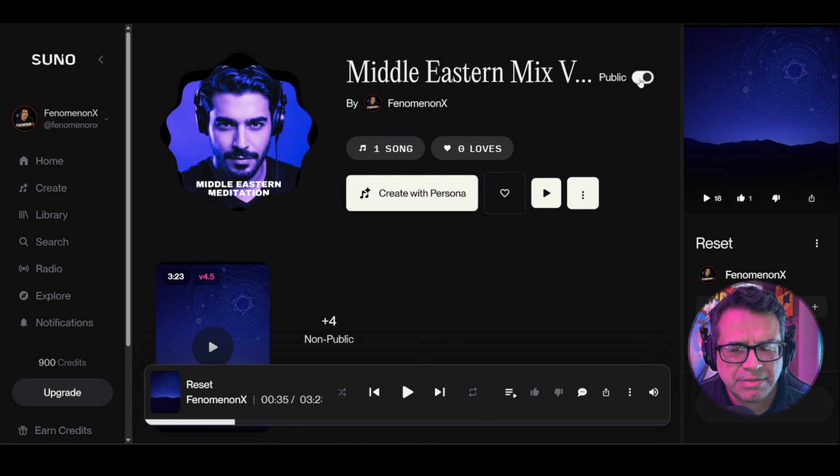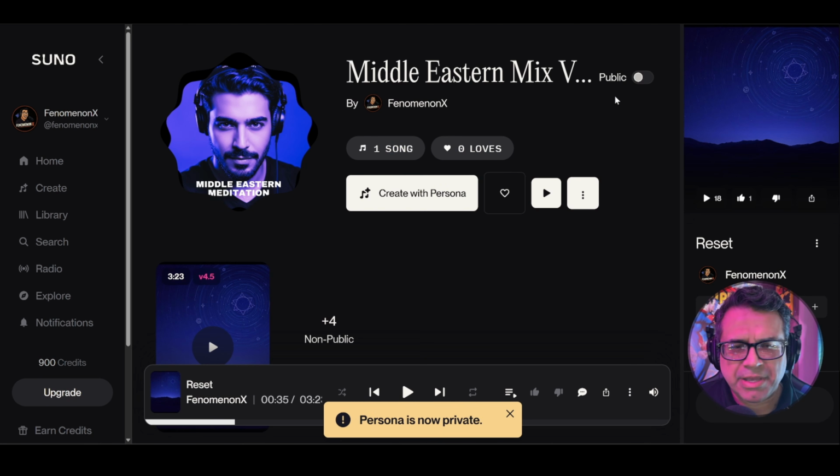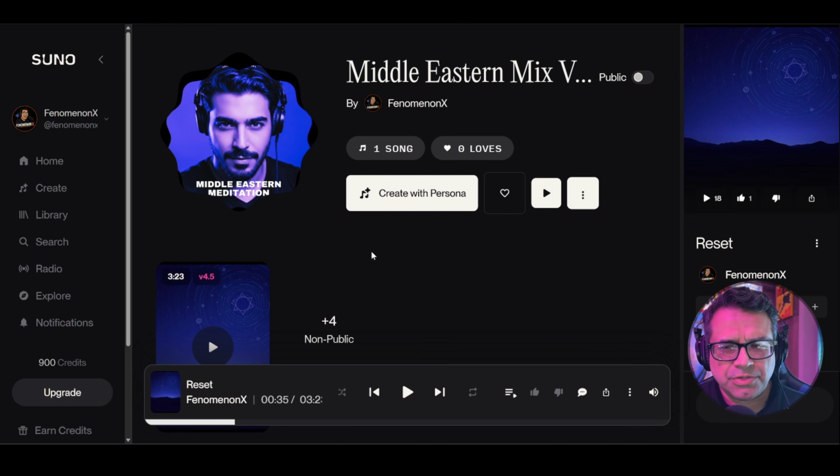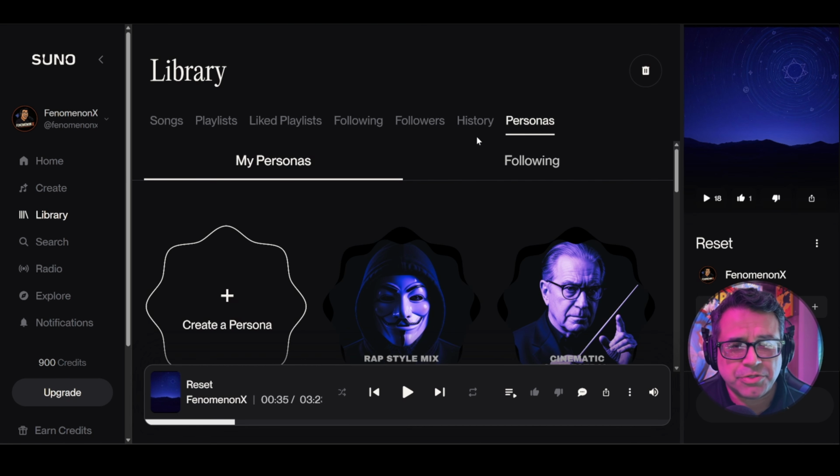It's going to become public for them to actually have access to. And so for this example, I'm going to just turn it right back off for the sake of this video, okay? And so those are just some things that you can do to go in here and play around with it once it's already created inside your Suno library, your personas library.